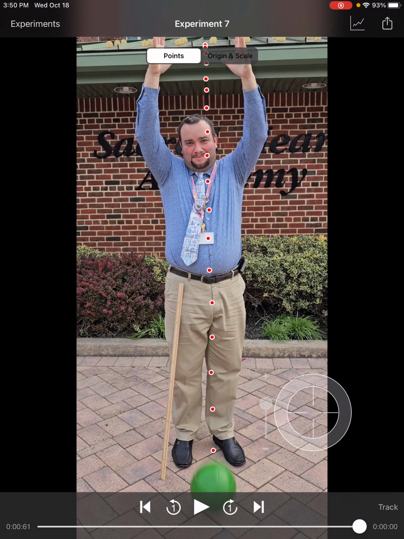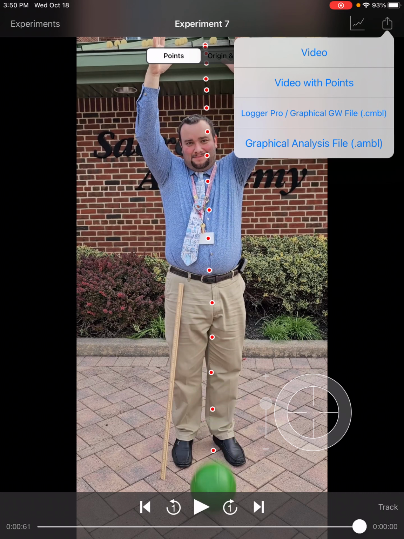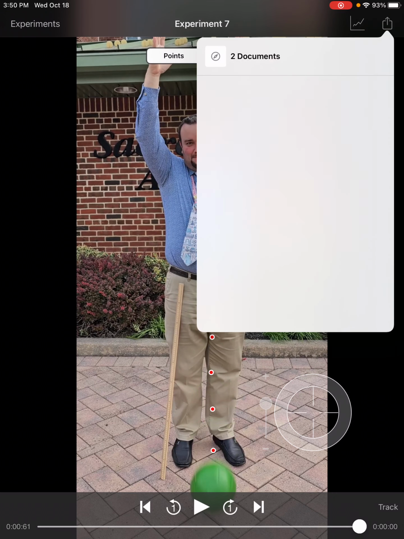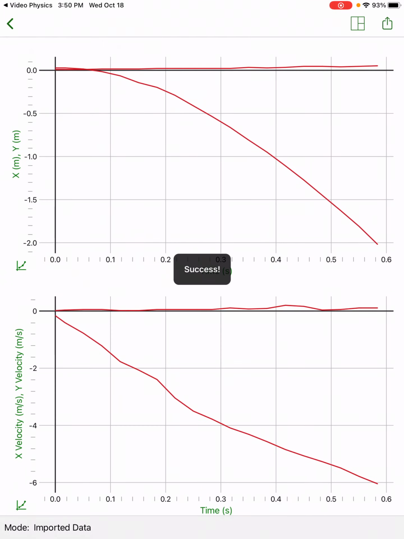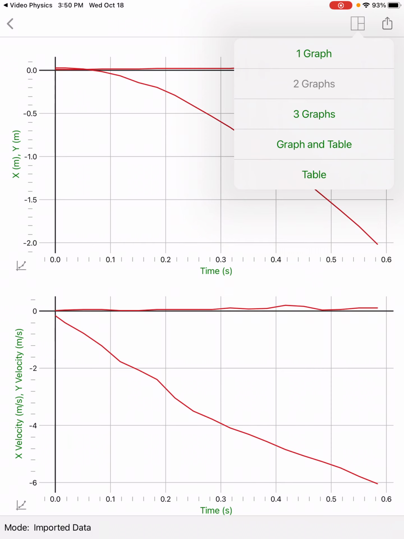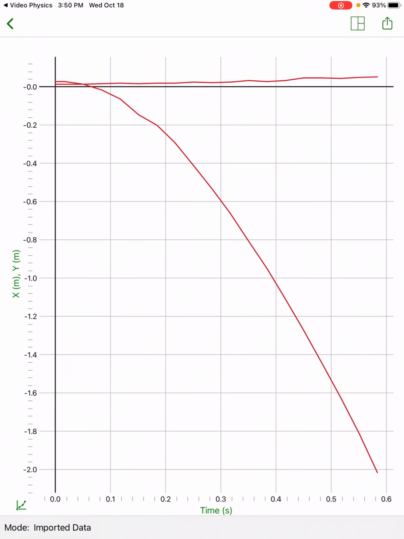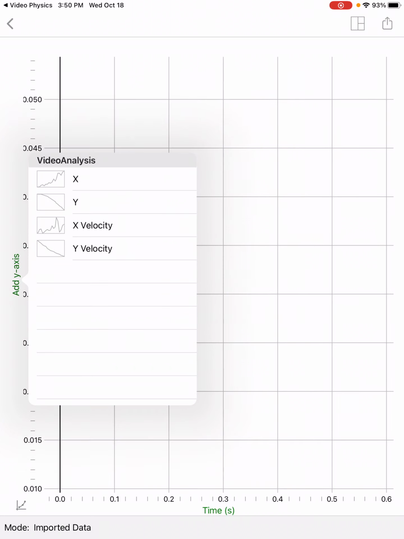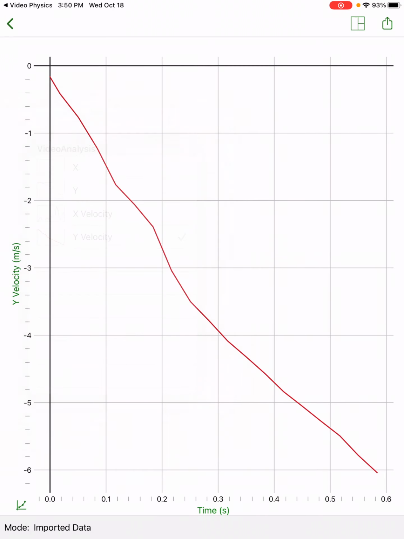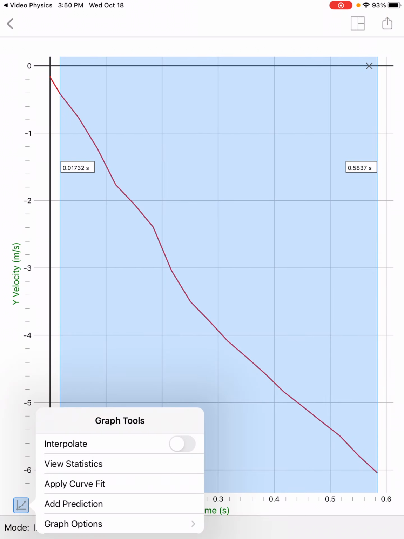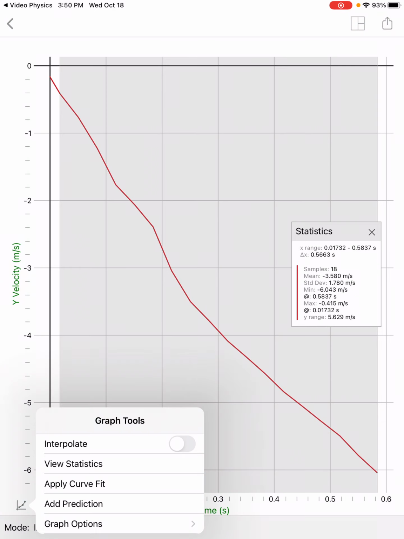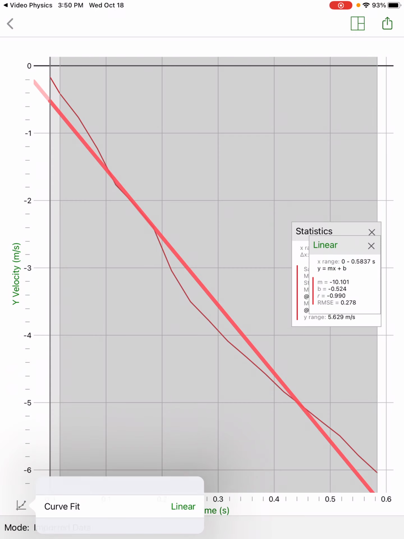Now tap away, and now we're going to choose the thing in the upper right with the arrow. Tap, choose Logger Pro, then open in, and then graphical GW, and then you're going to go up to the right and make it one graph, and then choose this, and deselect everything but choose Y velocity and tap away. Click and drag, then go over here and view statistics and apply a curve fit, a linear curve fit. Perfect. And I got, well, my slope is negative 10 meters per second squared. Not quite 9.8, but there you go.